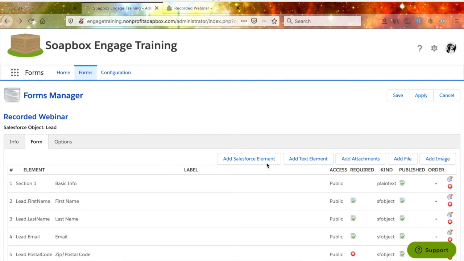Now, in addition to adding new Salesforce fields as elements and adding text, you can also give the option for your visitors to upload attachments or files. Now, what's the difference between the two? Add attachment is going to save the attachments to the Notes and Attachments option in Salesforce, which was deprecated some time ago. So if your Salesforce instance is anywhere near recent or current, you're probably not using the Attachments and Notes option. Instead, you're using the Files option, and the Add File will store the uploaded file there instead. So chances are you're going to want to use the Add File button.